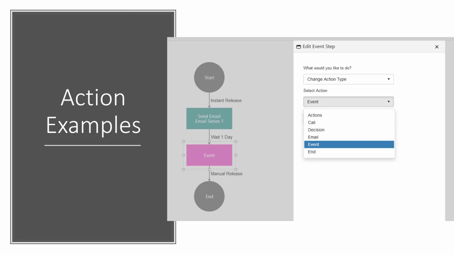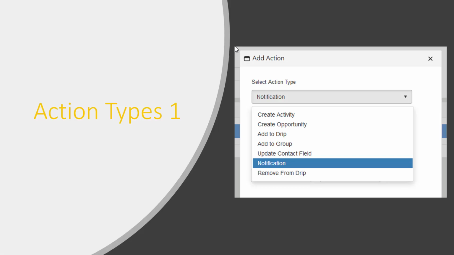So this starts to get really exciting because now you're getting intelligence coming back into Act. And because of that intelligence, it allows you to really get interesting with this. Some of the action items you can do are you can create an activity, which I just mentioned, such as a phone call. If you have sales staff, you can create a sales opportunity. You can add it to a different type of drip campaign. Maybe you have another drip marketing campaign specifically for people interested in chocolate ice cream.